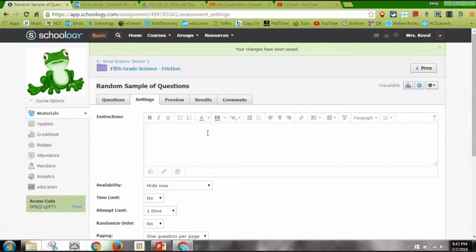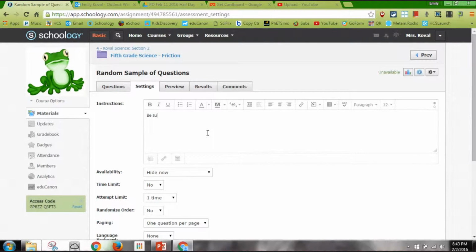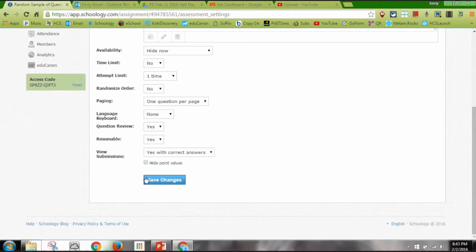I also tend to give directions, something like, be sure to take your time and read each question carefully. Think before you select or write your response. And then, whatever else I need to. And then yet again, I'm going to hit save. If I want, I can hide the point values. I did have one class that was obsessed with points, and I found it more of a distraction, so I actually did hide it for that one class.